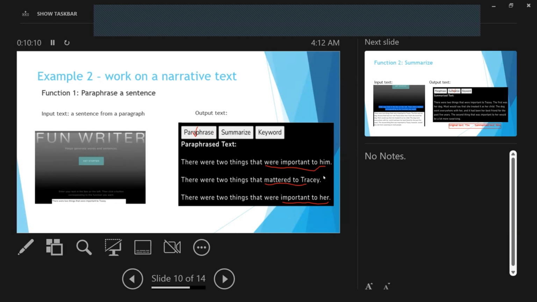And the good thing about having multiple different outputs is that the user can decide which one they want to use, and it gives a bit more power to the user on what they exactly want to use inside their text.